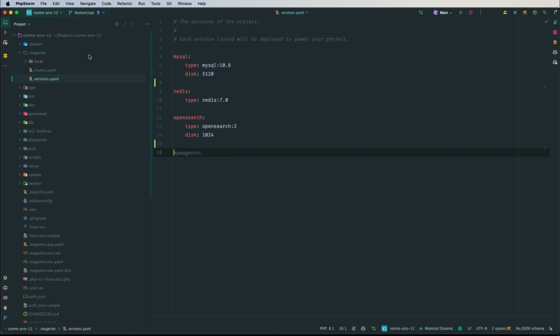This is our project. We are already in the Magento services YAML file. So let's just paste the RabbitMQ section here. We only need to define the version of RabbitMQ. And how to find it?